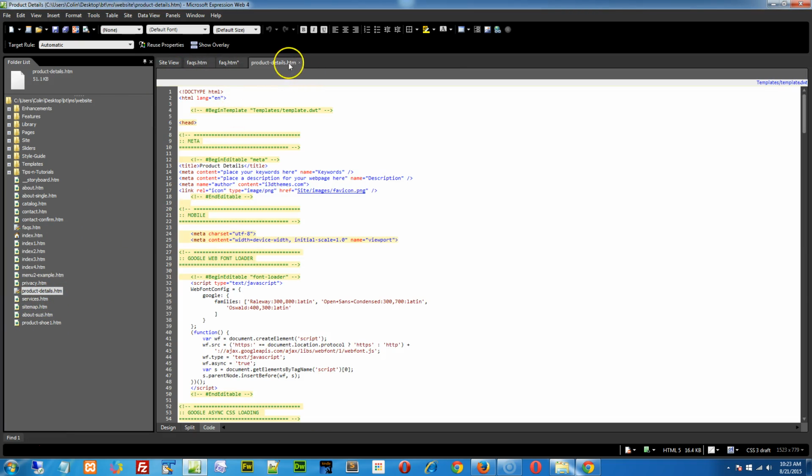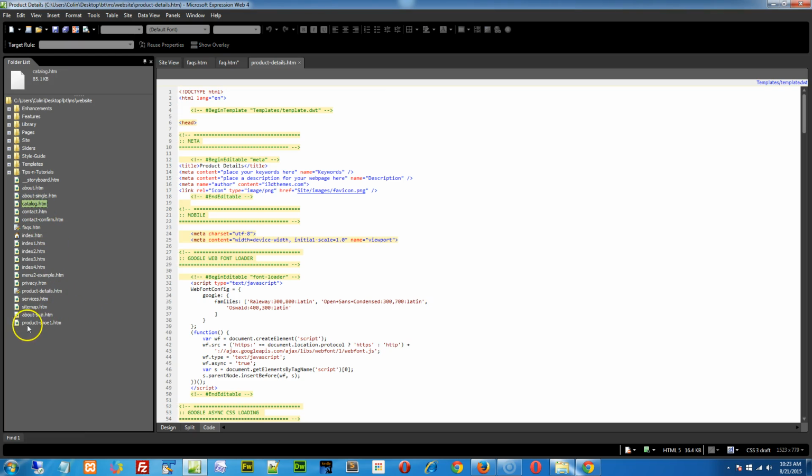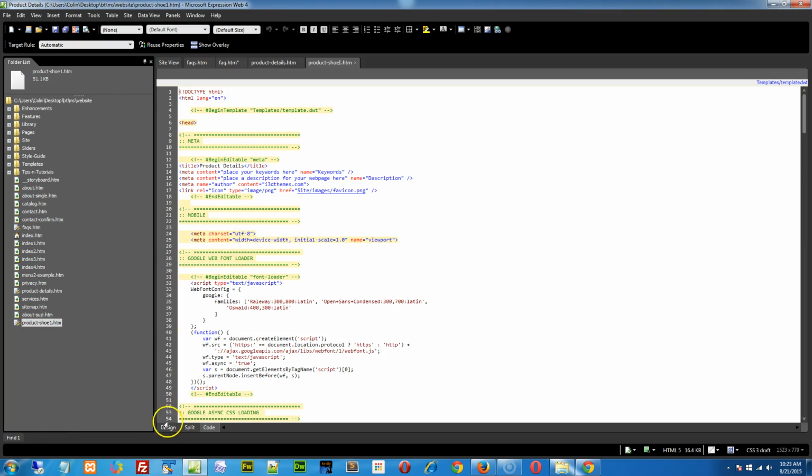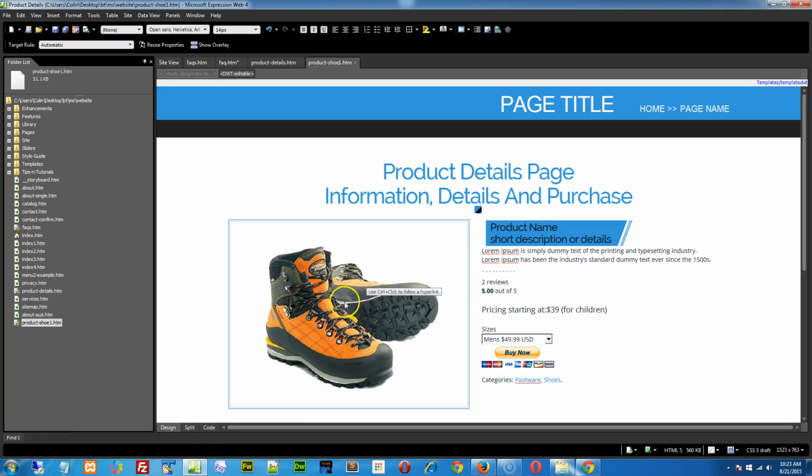In this case, you know what I'm going to do is, I mentioned in the catalog video that you should create a unique product details page by copying the existing one for each product, and I've done that as an example with the product shoe one. So I'll open up this page and use this as the example instead. All right, so here's our image.